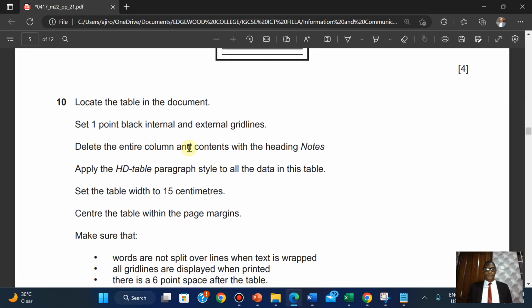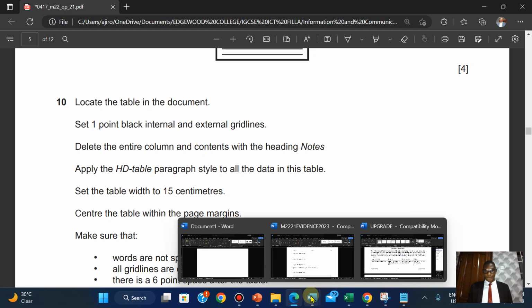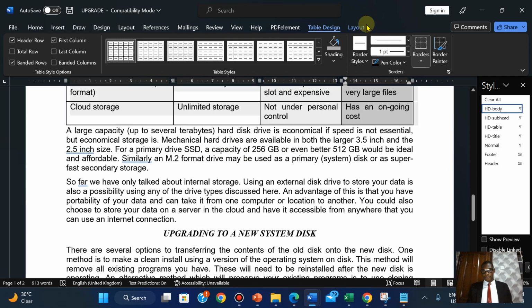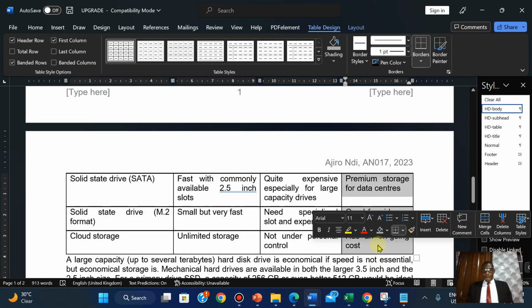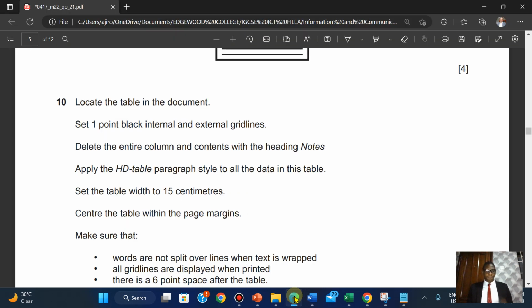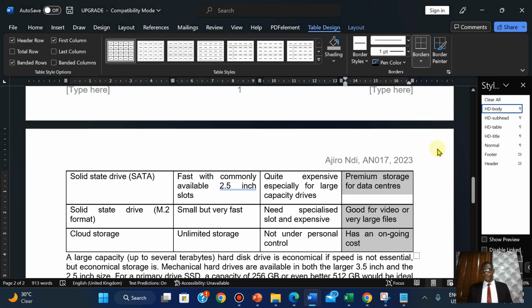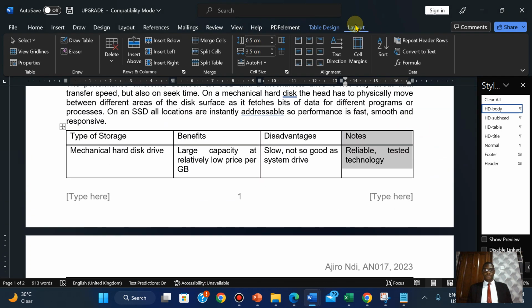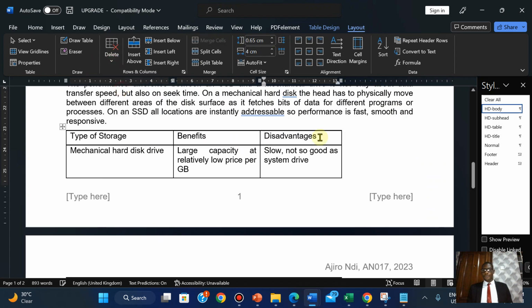Delete the entire column and content with the heading notes. Now, obviously, you have to be careful when you're deleting columns, because you have to delete the entire column and content with the heading notes. Delete right here, columns. Okay.